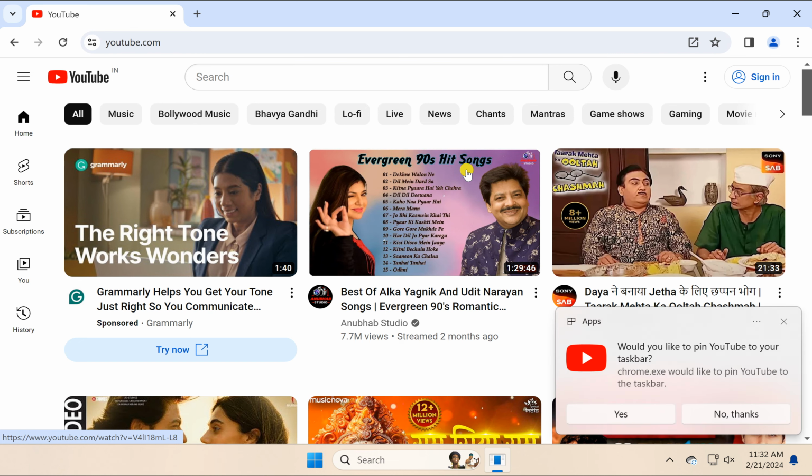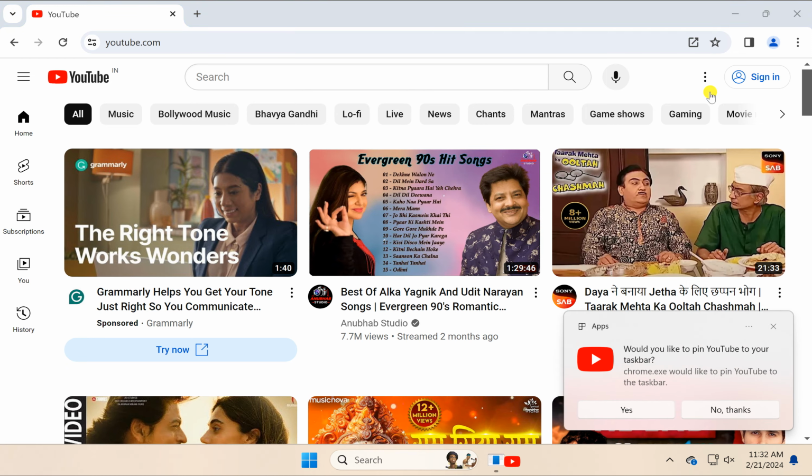This will create a desktop shortcut and it will also ask you to pin to the taskbar. If you want to pin the same shortcut to the taskbar, click yes. Otherwise click no thanks.